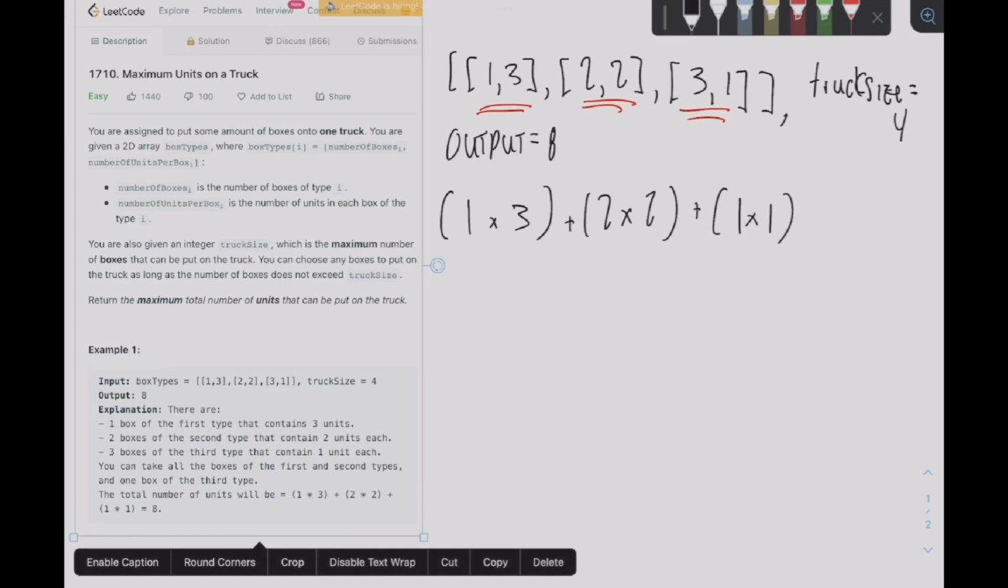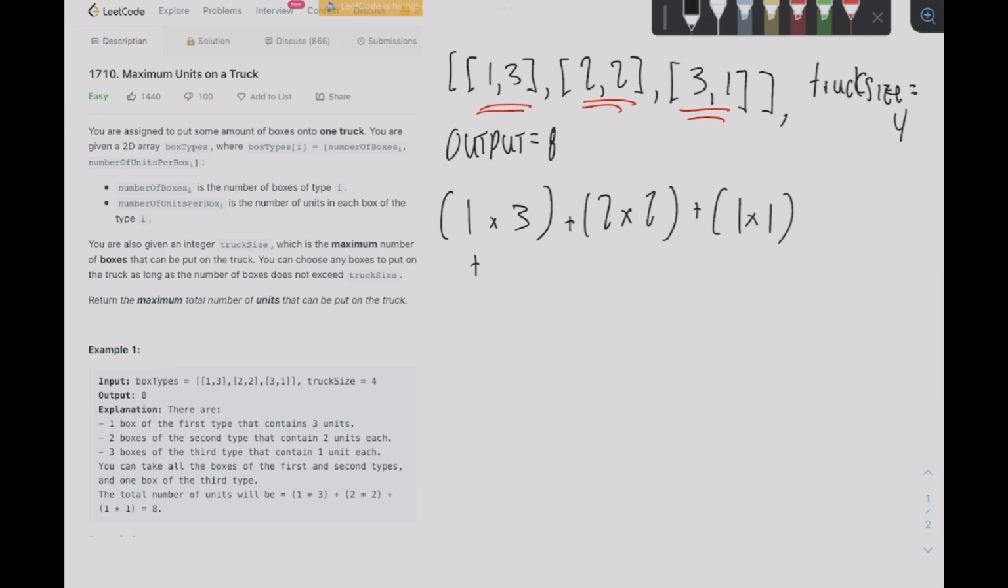So this is type 0, type 1, and then this is type 2. We can see here, if we add up all of this, that's going to be 8. We have 3, then here we have 4, so that's 7, plus 1, so that equals 8. And that's how it works.